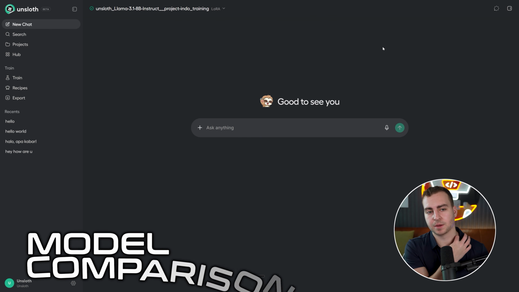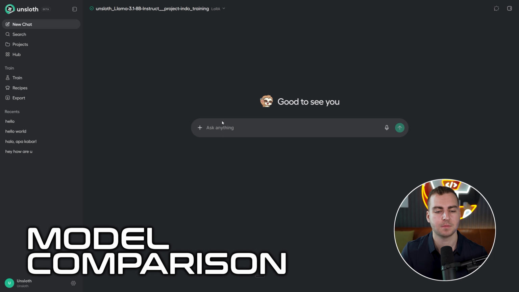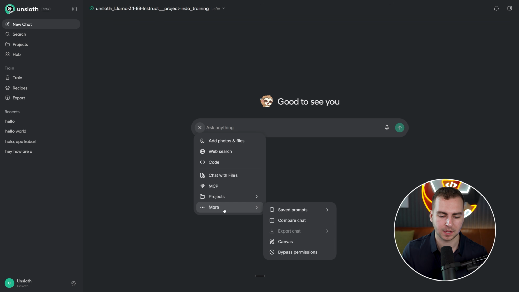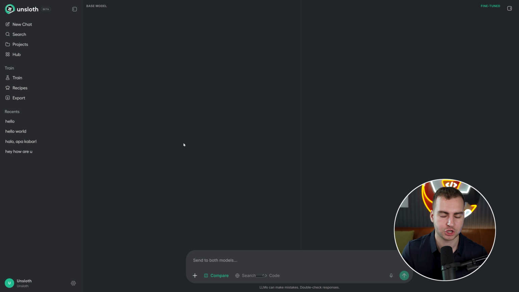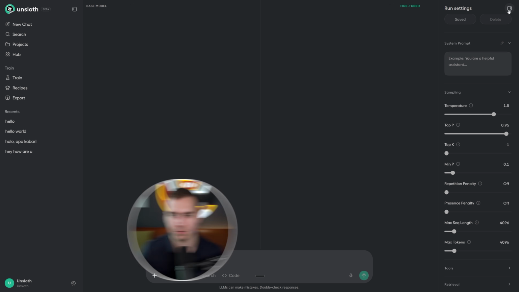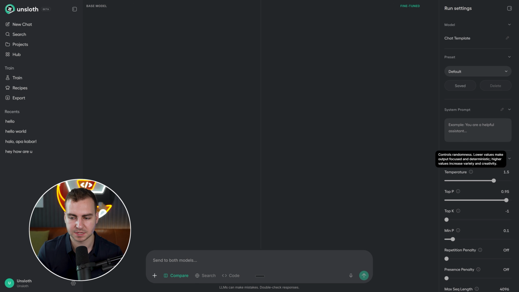Okay, so you can see that it's loaded up now, and I can start chatting with it directly. But what I can also do is if I press this plus button, I can go more, and I can go compare chat. Now, when I go compare chat, what it's going to do is compare the base model to the fine-tuned version so we can see the response that we get from both. And if we want to adjust any of the settings here, like the temperature, top P, whatever, we can do that directly from here and also input a system prompt.